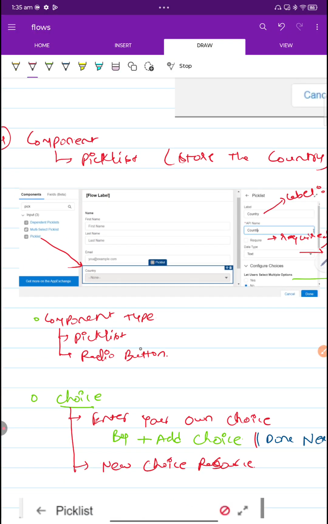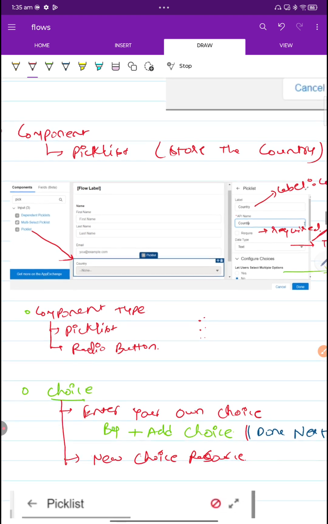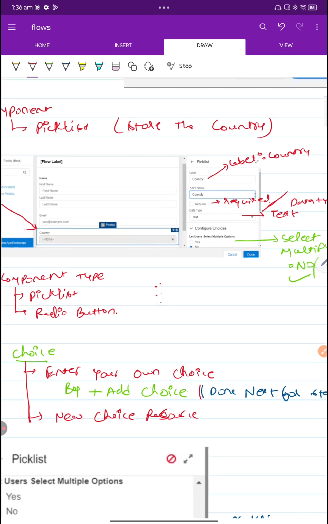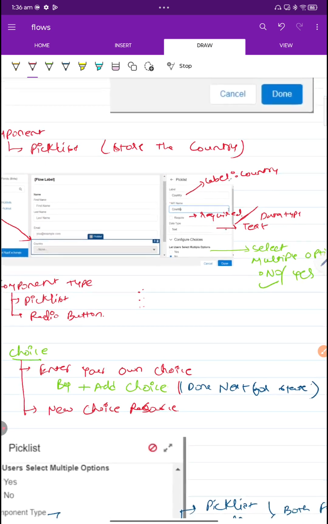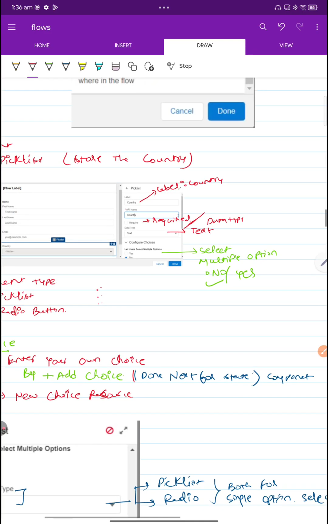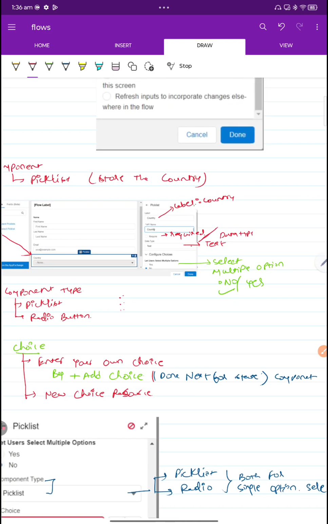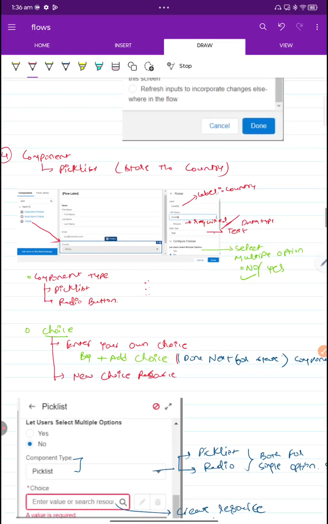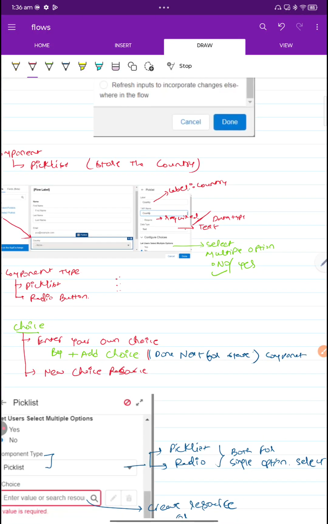For the component type, there are two options: the country name is visible in the pick list format and in radio button format. For example, India, Australia, Asia, China, this kind of radio button format, you can also make it that choice. Enter your own choice by adding the choice.